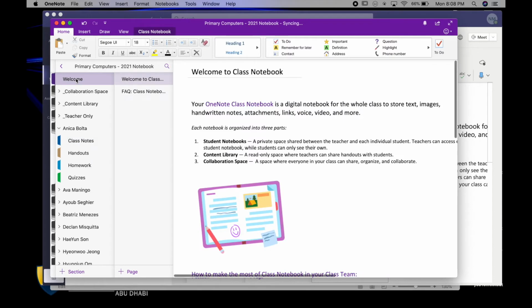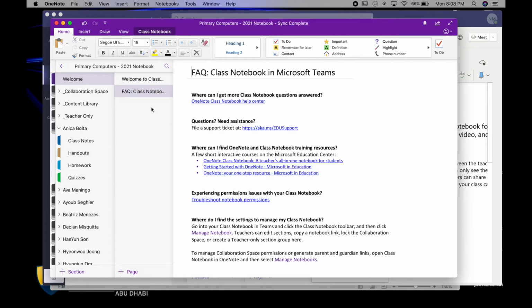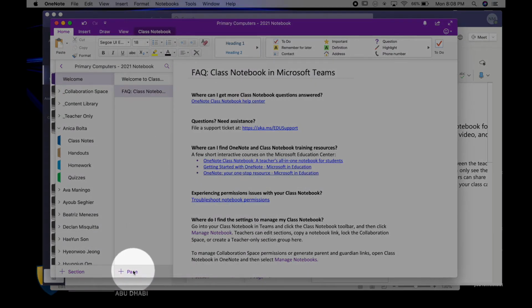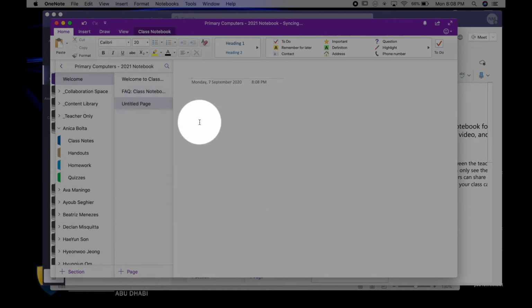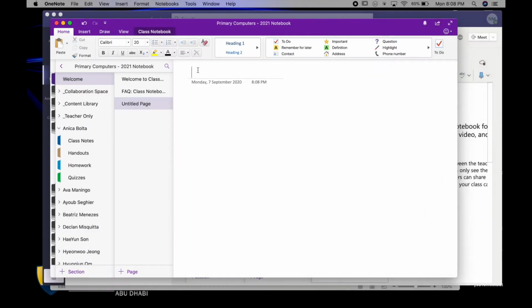So I'm going to go to welcome. And on my welcome page here, it comes with 2 pages that are standard in OneNote. You know, welcome to the class notebook, this is class, whatever, right? Great, I actually want to do a lesson. So I'm going to go down the bottom here and I'm going to go add page. See where it says plus page? I'm going to click on that. And automatically I've got this blank page. It's got the date I created it. It's called untitled page. And I'm going to create a lesson. Now, I'm going to create a lesson on Victor Hugo.